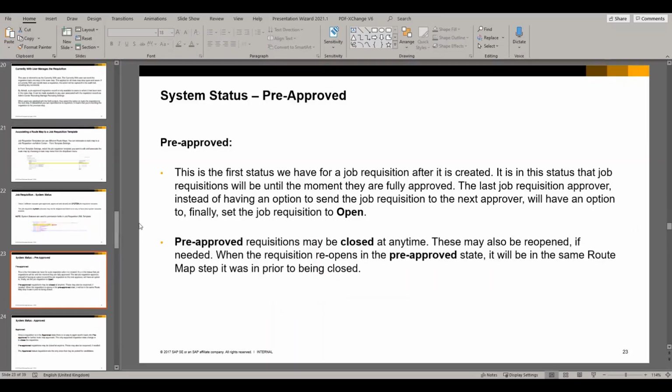So the system status pre-approved. This is the first status we have for a job requisition after it's created. It's in this status that the job requisition will be until the moment it is fully approved. The last job requisition approver, instead of having an option to send the job requisition to the next approver, will have an option to finally set the job requisition to open. The pre-approved requisition may be closed at any time. These may also be reopened if needed.